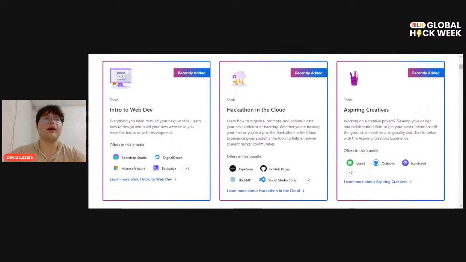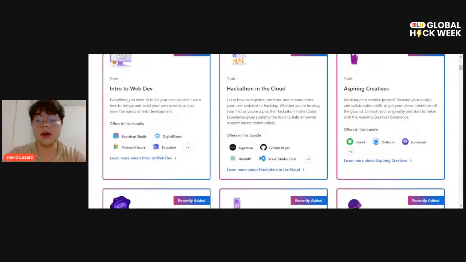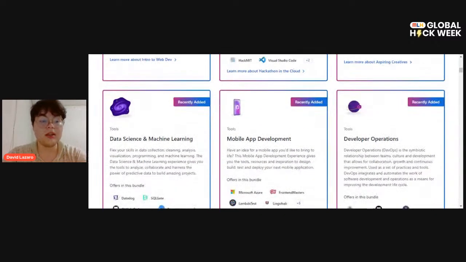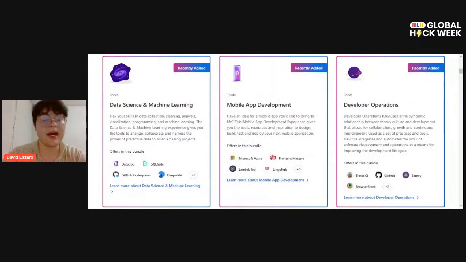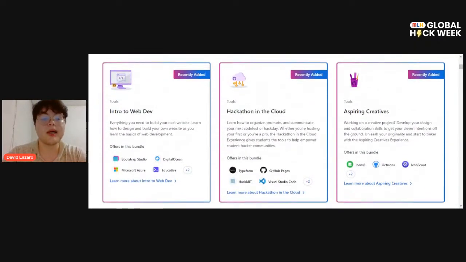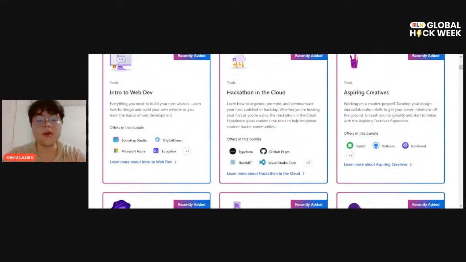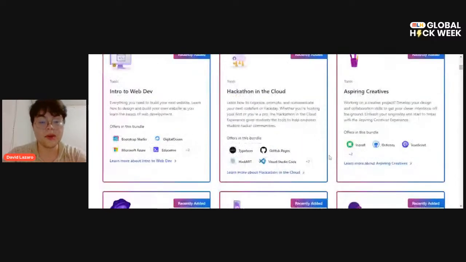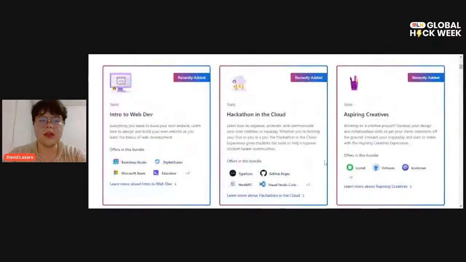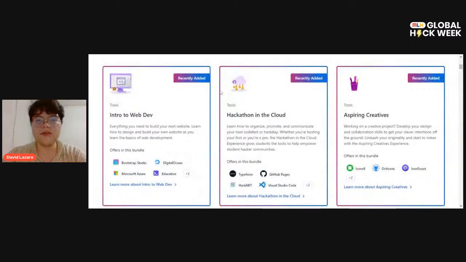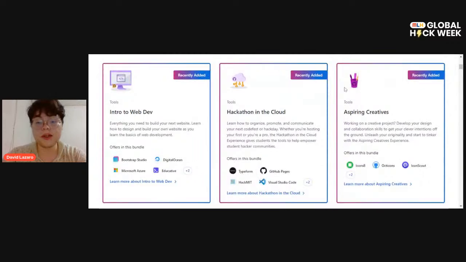If you want to build a hackathon in the cloud, build your first portfolio, build a mobile application, or do data science and machine learning, you have a lot of experiences that help you understand which path you need to use for learning some of these things. GitHub gives you a lot of tools that you can use for free when they would cost like 100 or 50 USD. So you have a lot of tools that you can use here, and those are the experiences.